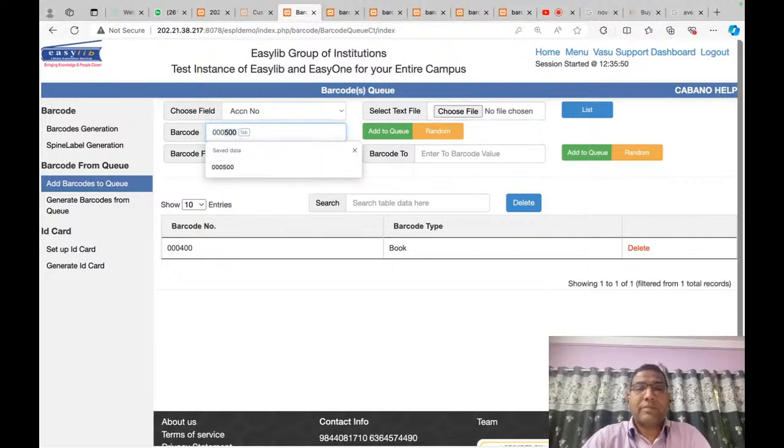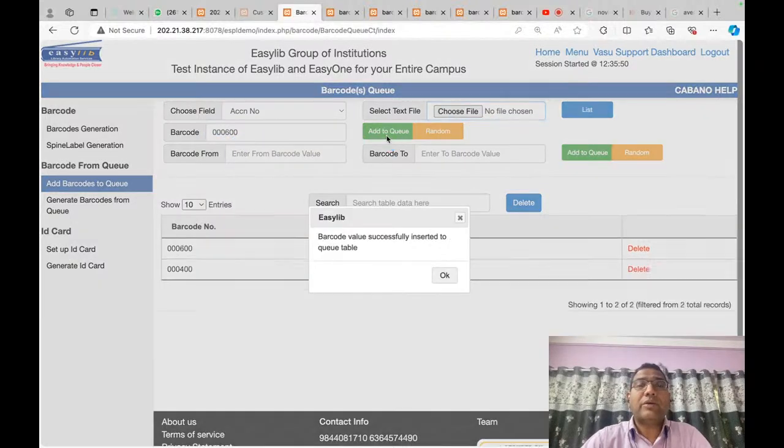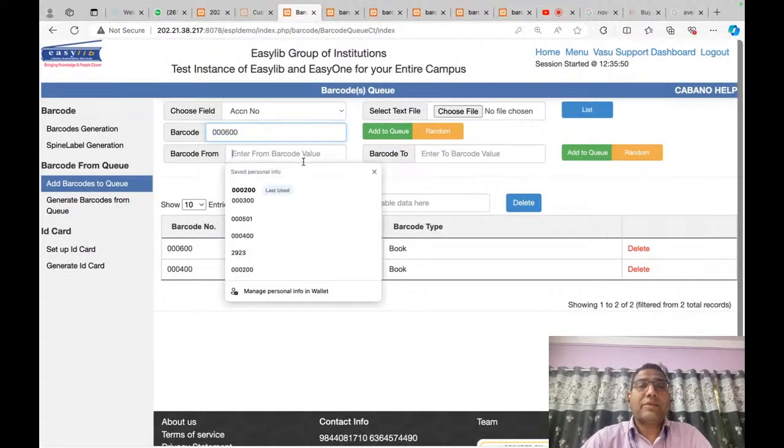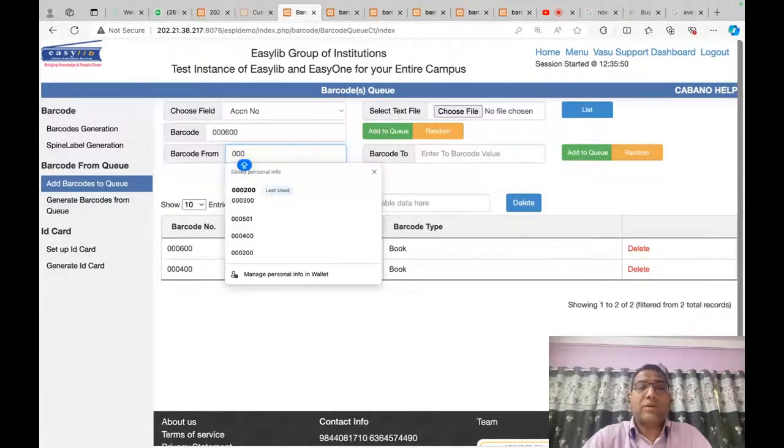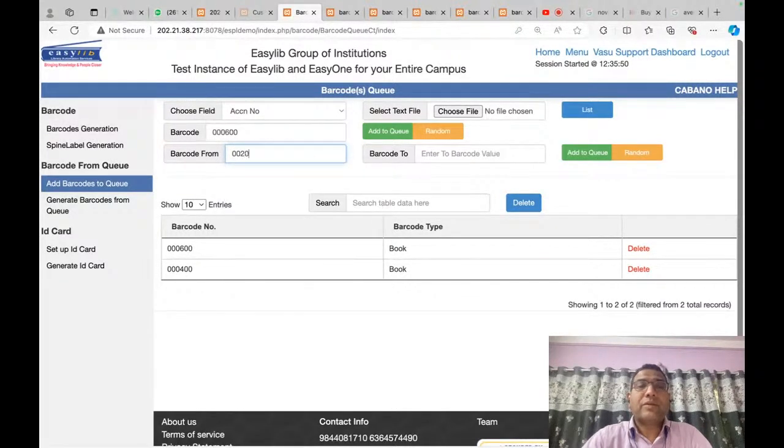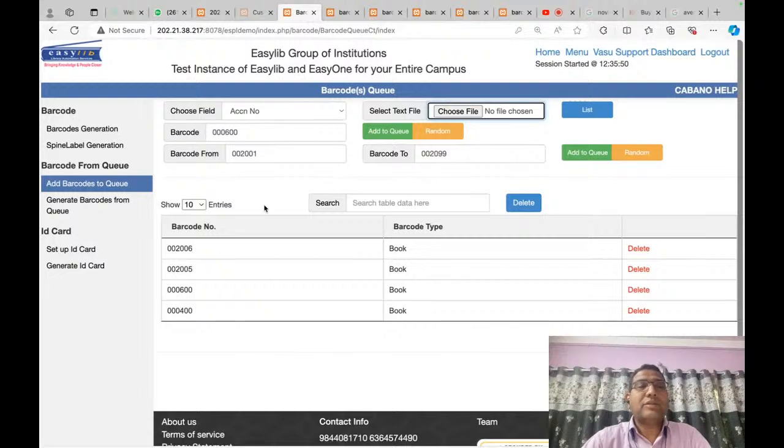If you want accession number 600, you add to queue. Let's say if you want to add 0002001 till 2099, you add to queue. Like that, you can keep on adding to this queue here. Okay. So 2001 to, let's say I'll put 3000, a little longer range.